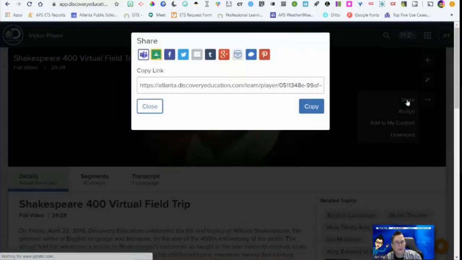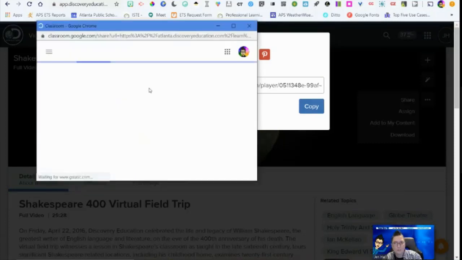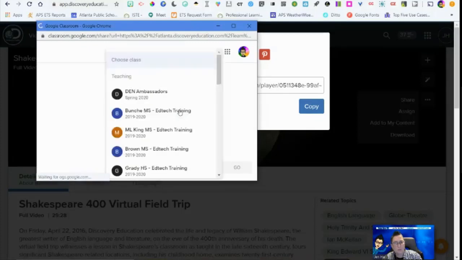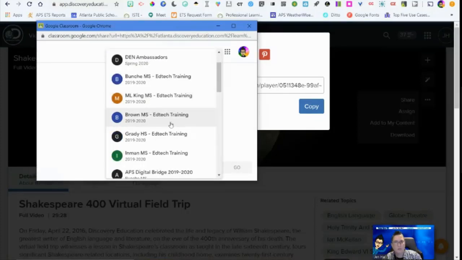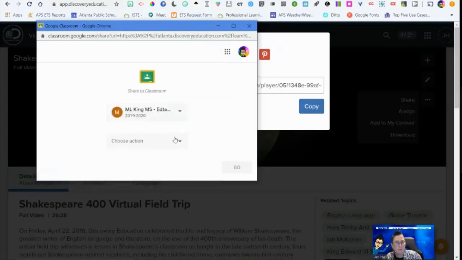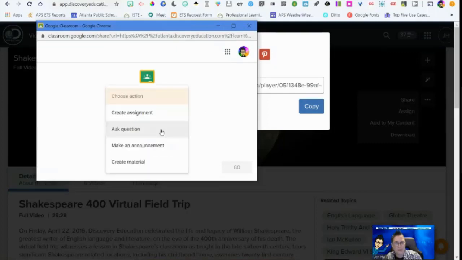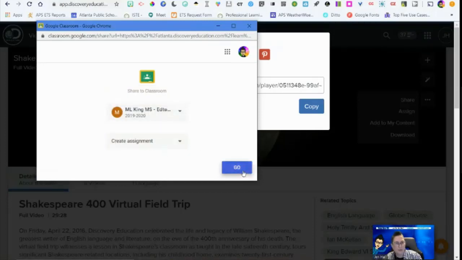So I know in Atlanta Public Schools, we're utilizing Google Classroom, which is great. Right here, I can hit this Google Classroom button and I can push it out directly. When I click on that Google Classroom button, it's going to load and I can choose which class I want it to go to. So if I was pushing this out to my King Middle School class, I can click and make it an assignment. Just like when you're creating any assignment in Google Classroom, this dialog box pops up. So I'm going to say create an assignment.